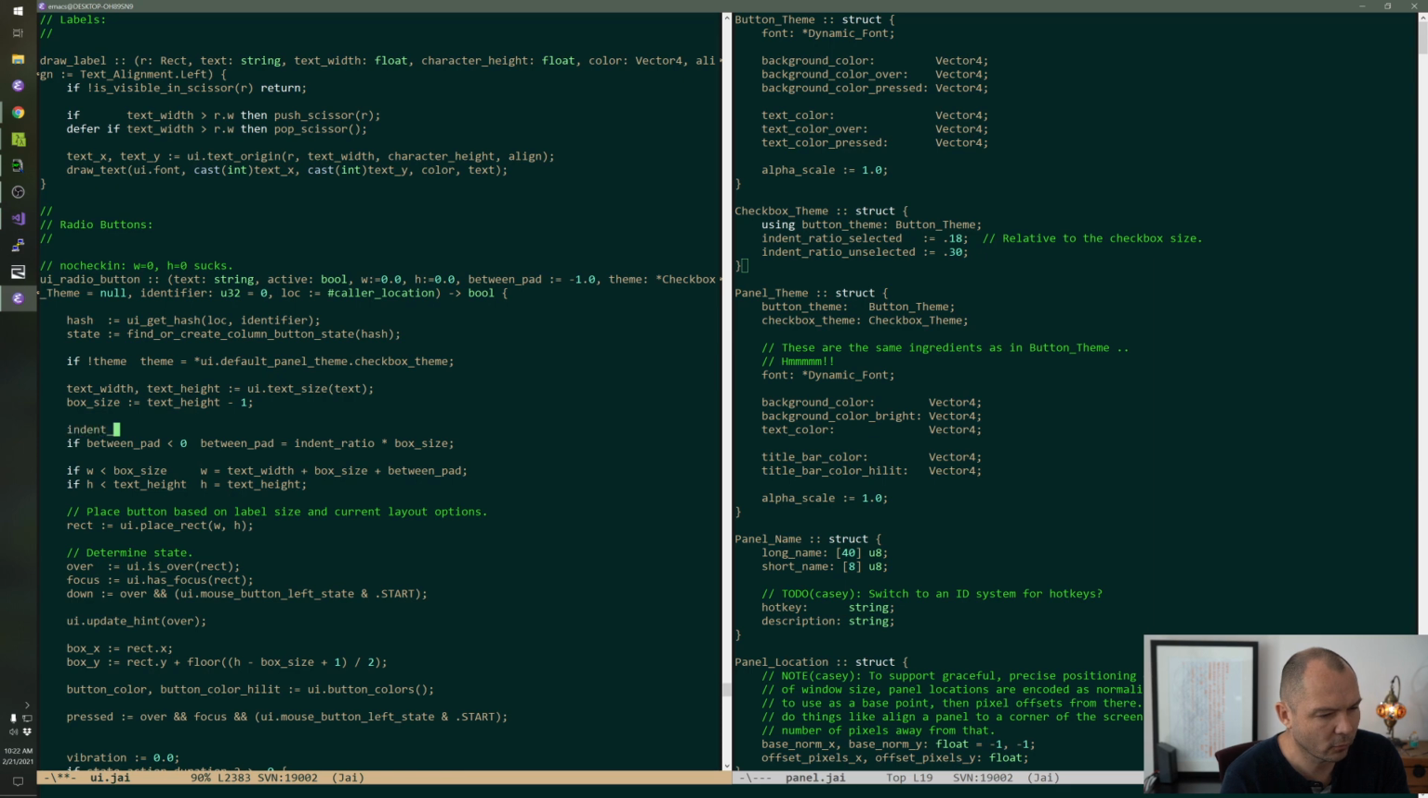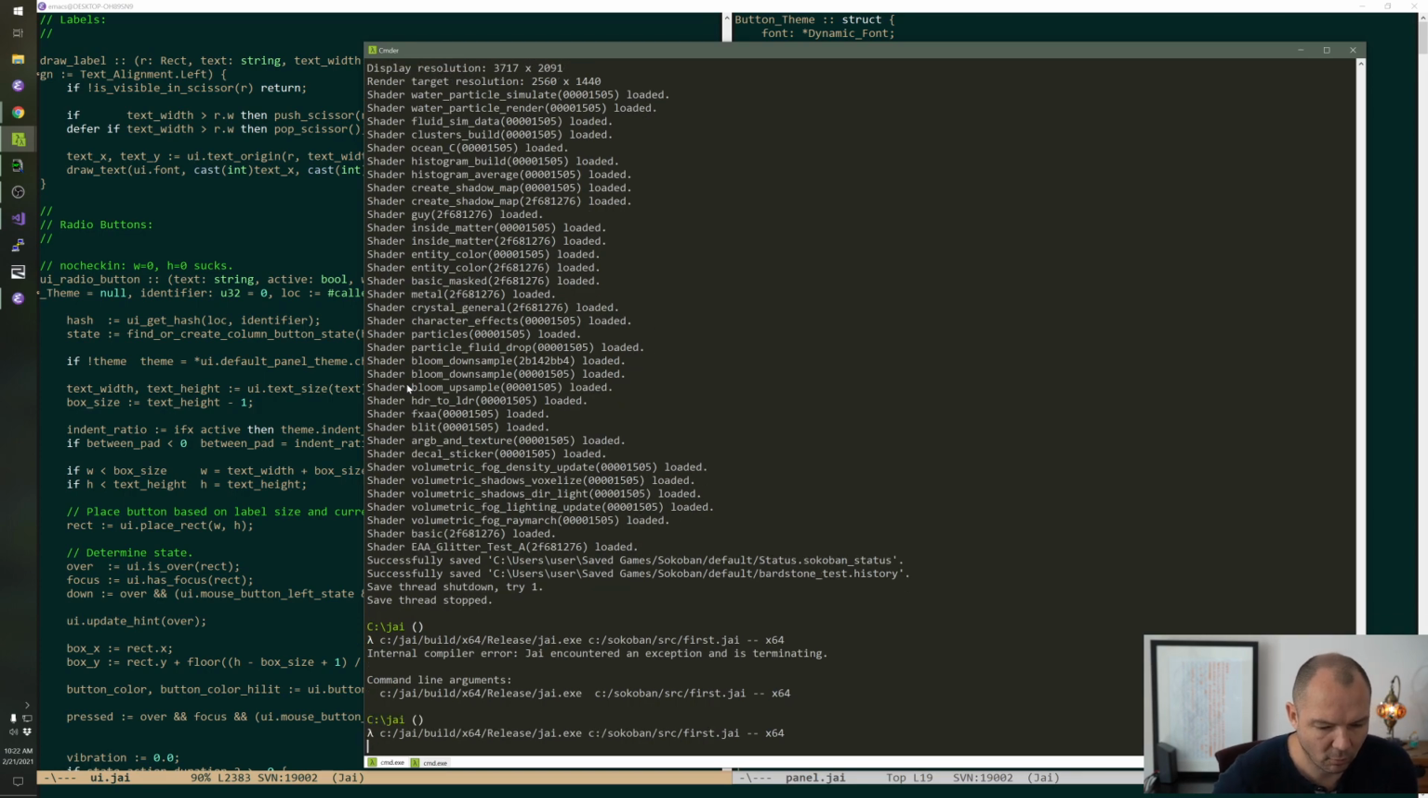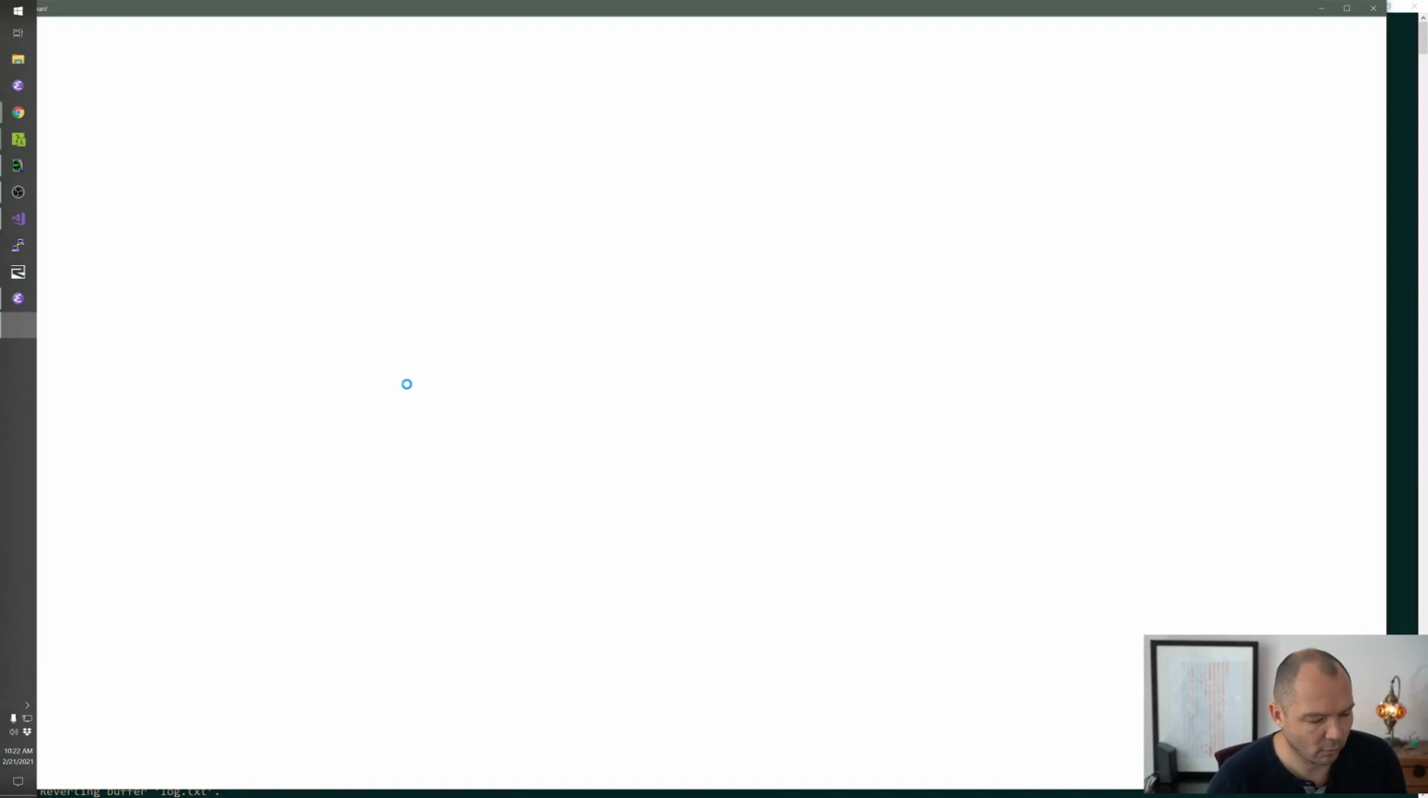So indent ratio, if X active, then theme dot indent ratio selected, else theme dot indent ratio unselected. Heisenberg. Been hit by that twice today.